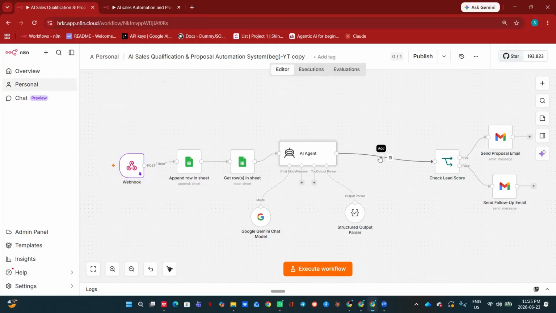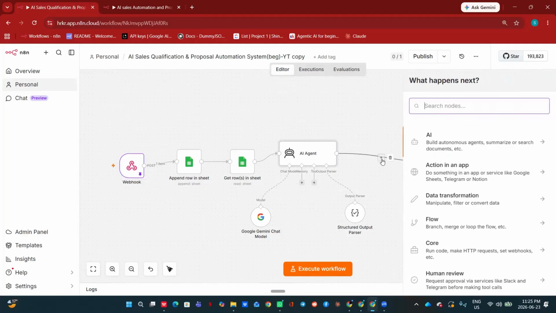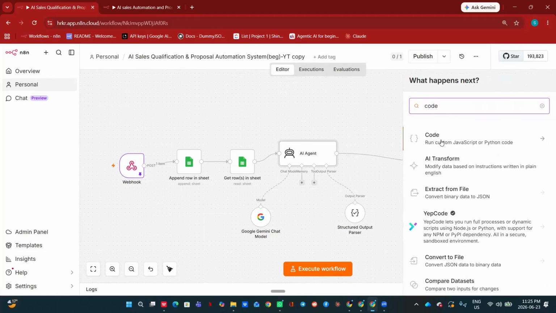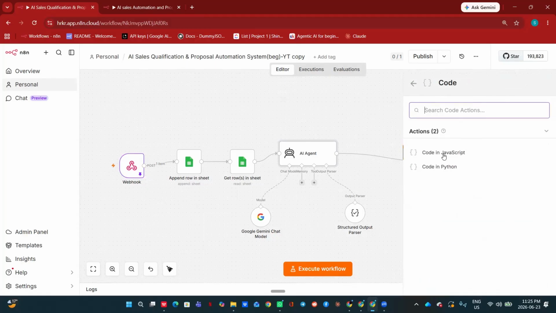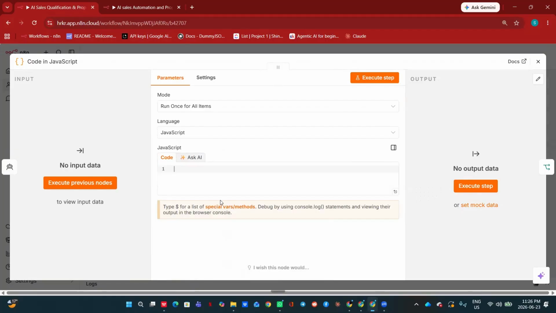So the next thing that we will add is code. That will be a score validator, and for a score validator we will always use a code node. Yes, so this is a code. I will use code in JavaScript, so I will add this node. In the settings I will choose run once for all items, JavaScript I'm going to use, and this is the code that I will use.